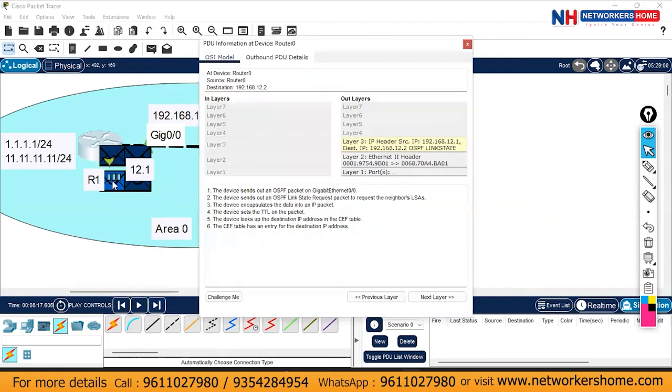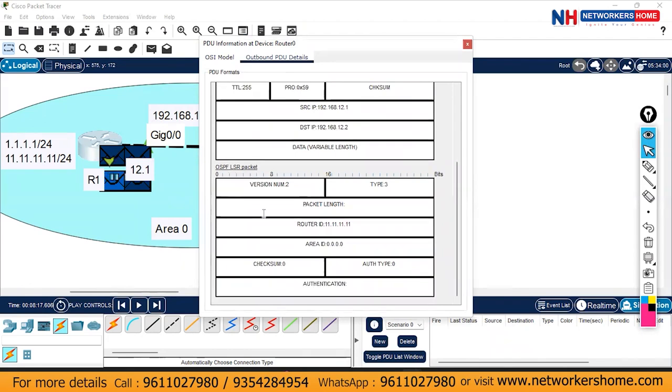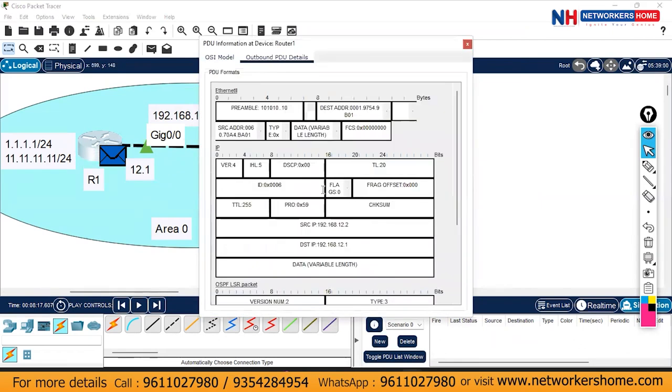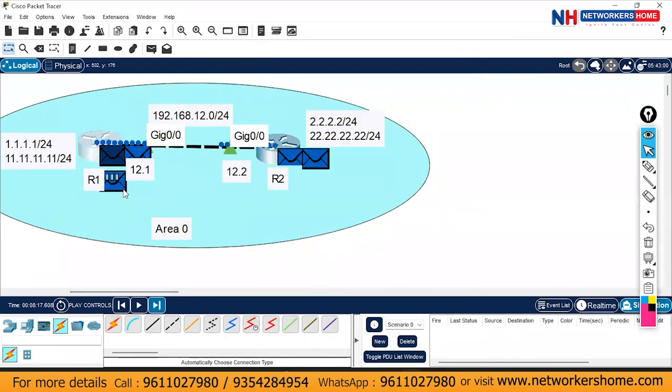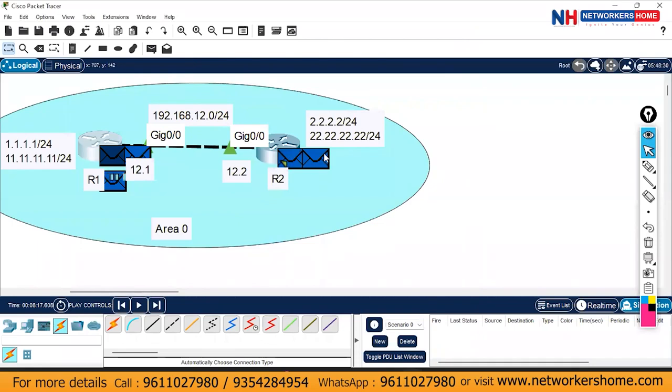Now a new packet has been generated. If you see this side, OSPF LSR packet. Now R1 is making a request. R1 made a request and R2 is also making a request. You see, now they are going to reply to the request with the update, the link state update. Similarly, this side also.